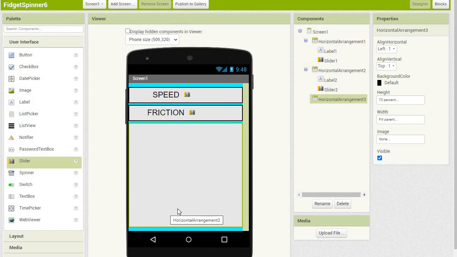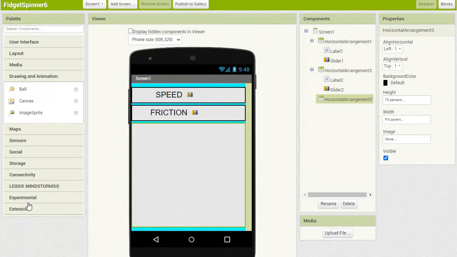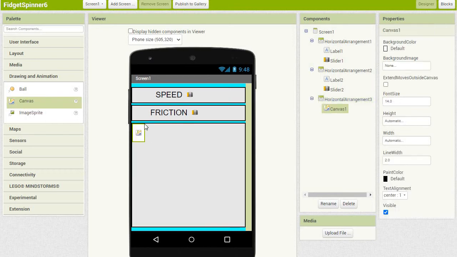Okay, we are almost done with the layout already. So the next thing we need to do is we need to come down to drawing and animation. And we need to click on that. And we're going to have to put a picture of our fidget spinner on here at some point. But to do so, you can't have a picture unless you have a canvas. All images have to be on a canvas. So we're going to come to drawing and animation. We're going to grab a canvas and drag it right onto the screen.